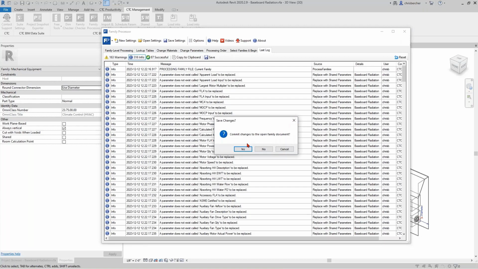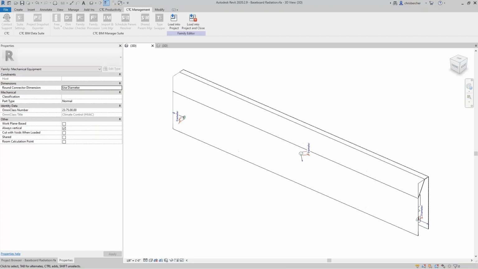I'll be prompted to commit those changes to my family. So yes, and you only get that if the file itself is open. If it was closed, process is already done. Family's already saved. Now for the next step, I'm going to open Family Processor again. I'm going to load a different settings file.